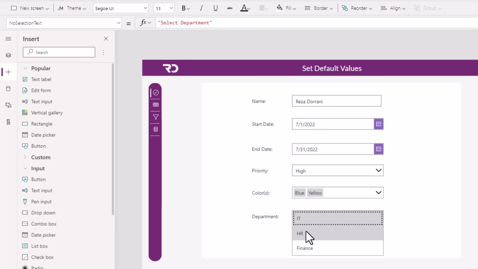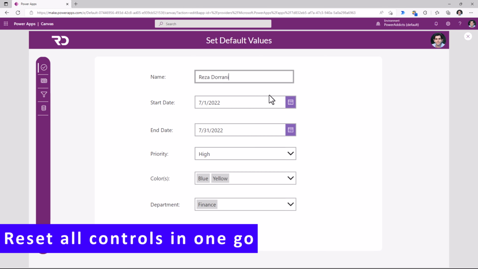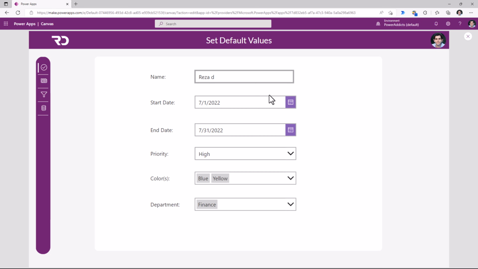If I would like to default it to an actual value, once again, I will use the same property, DefaultSelectedItems. It would still be an array, and I should be providing it only a single value. I can provide it multiple values, but it will still default to only the first one purely because the combo box control is single select. Once the default values are set, the user is free to make changes.